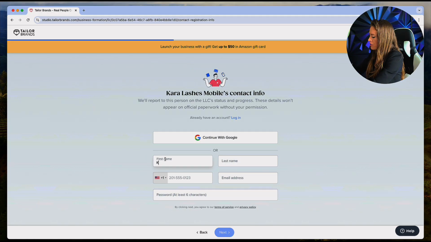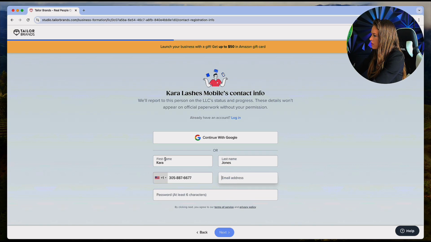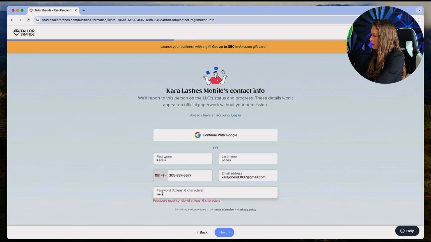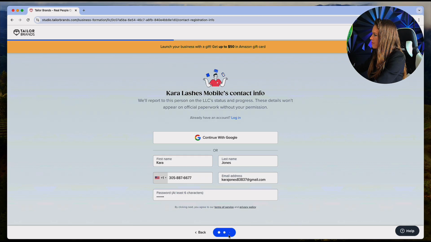And now you're going to type in your personal information. And I like to use my business email, but you can use your personal as well and create a password.